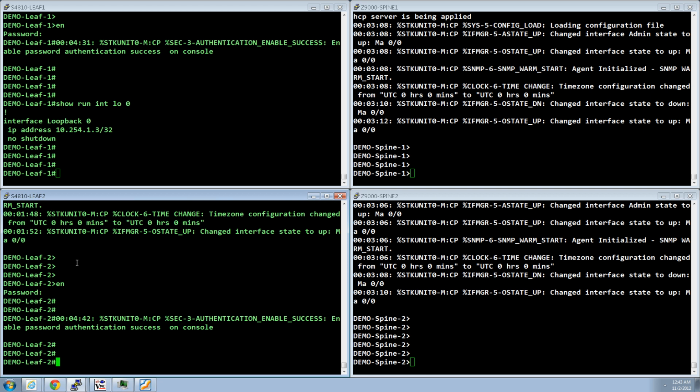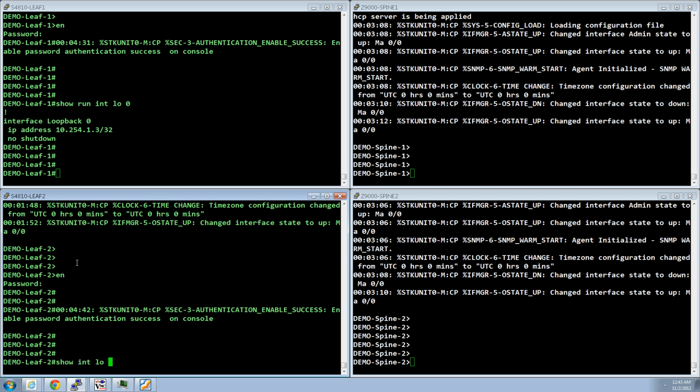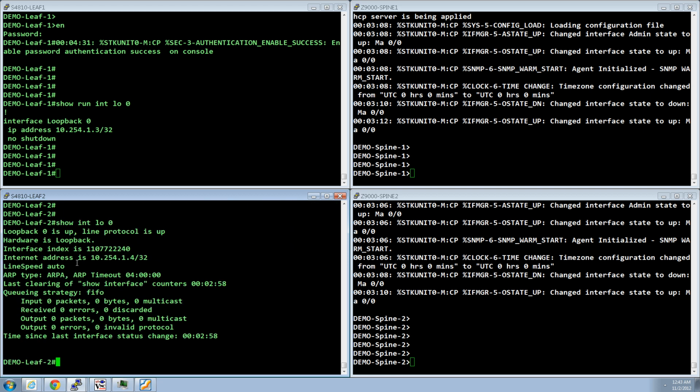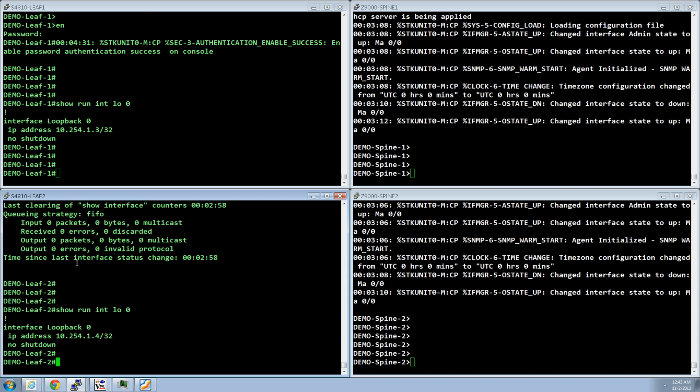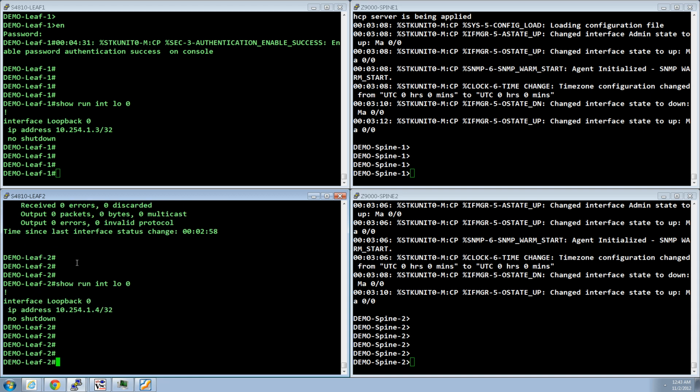Let's look at Leaf 2. Show run int loopback 0. And this one is 10.254.1.4, so you can see how DFM used those addresses, that range of addresses I provided in the design section.